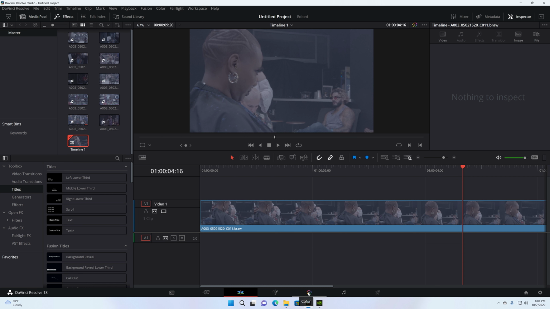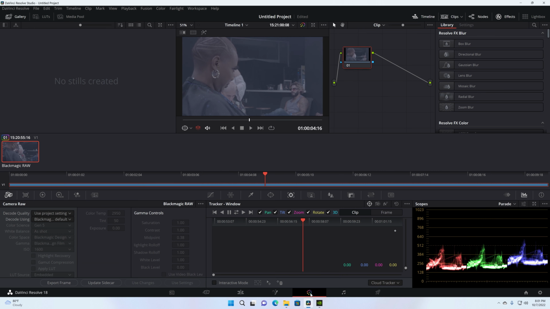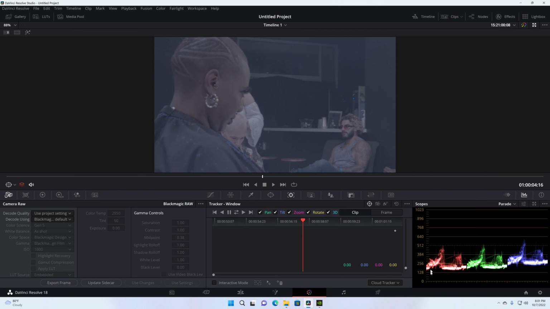This is the color tab right here, and we're going to click on that. You'll notice the image is very flat. That's what you get with DaVinci RAW. And if you look over here in the scopes at the parade, you'll notice that you can tell just by the scopes that it's slightly underexposed.